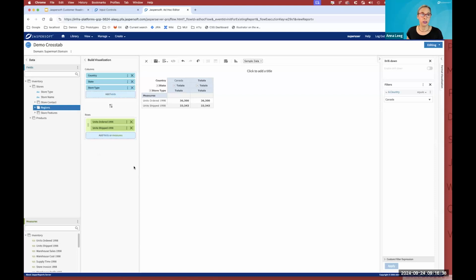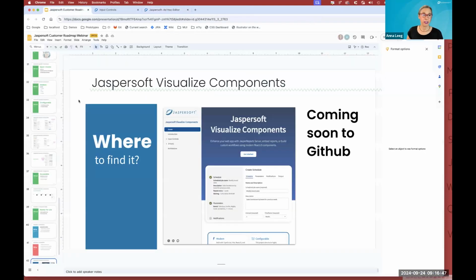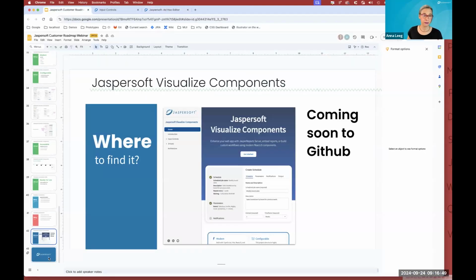So that concludes my demonstration of the new way of building visualizations in the Ad Hoc Designer, and I'm going to pass it back to Michelle.